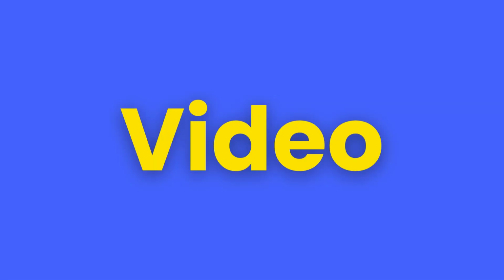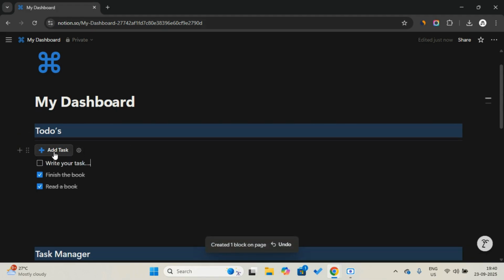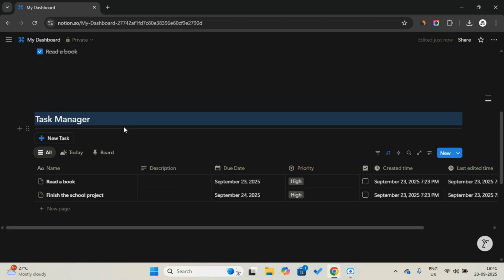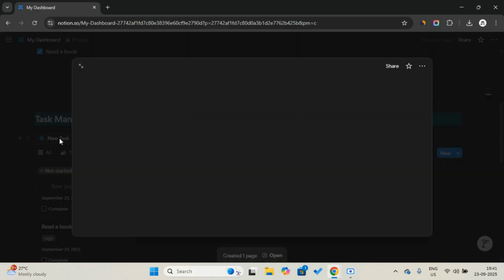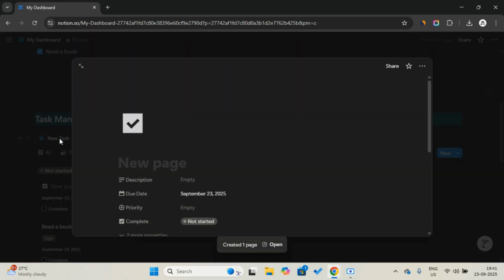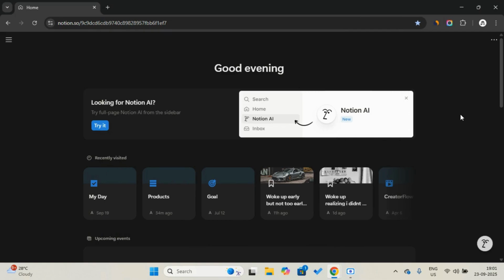By the end of this video, you'll understand how to create checkboxes with a single tab like that. And also you'll understand how to create a task manager with different views like today view and board view, and also a button that will create your own task. Okay, let's see that. So after logging in, this is where you end up.